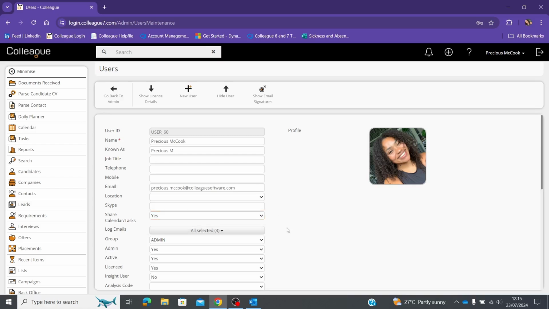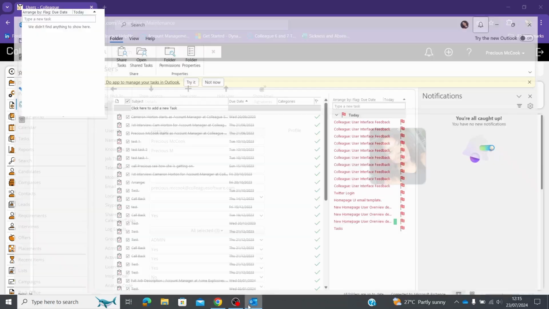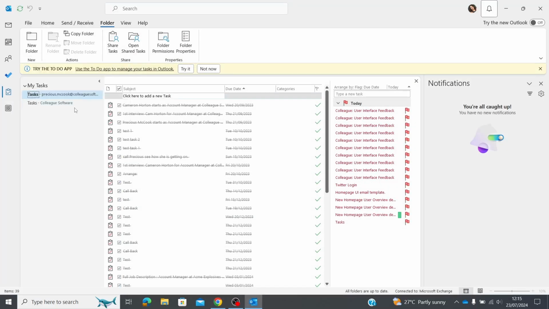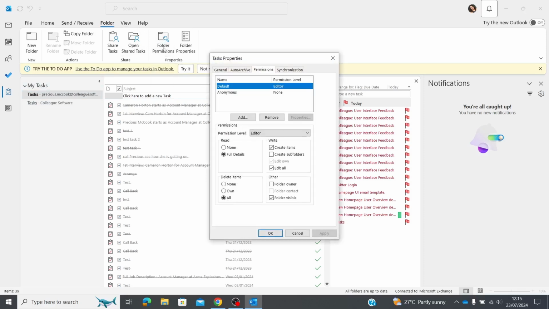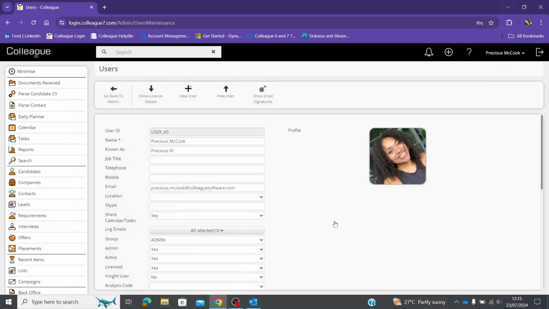The next place you'd need to head to is Outlook. You'd need to head to the tasks section within Outlook and then go to folder and select folder permissions. Once you've done that, you'd need to make sure that where it says default, the permission level is set to editor. If it's not, select this from the drop down here and then press OK.